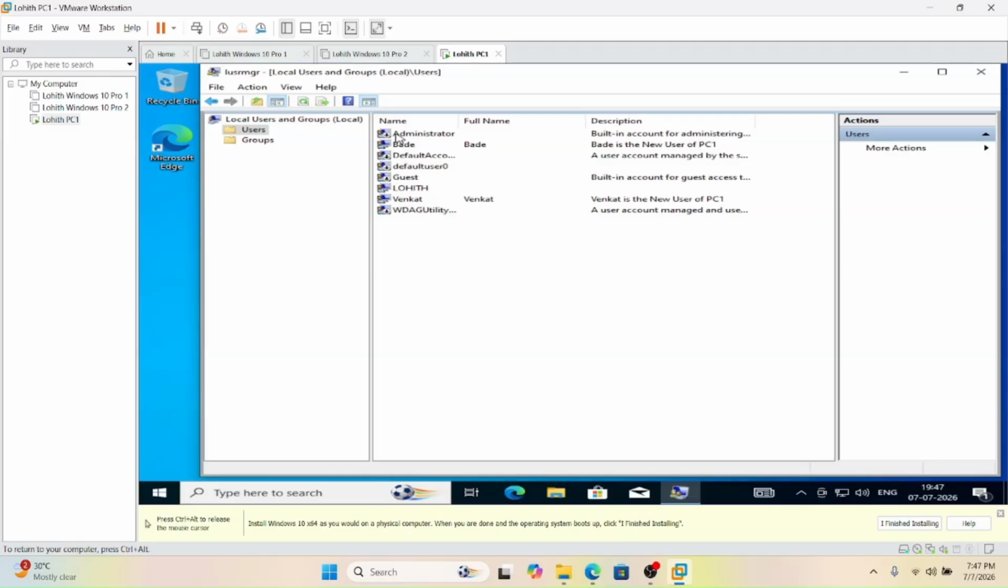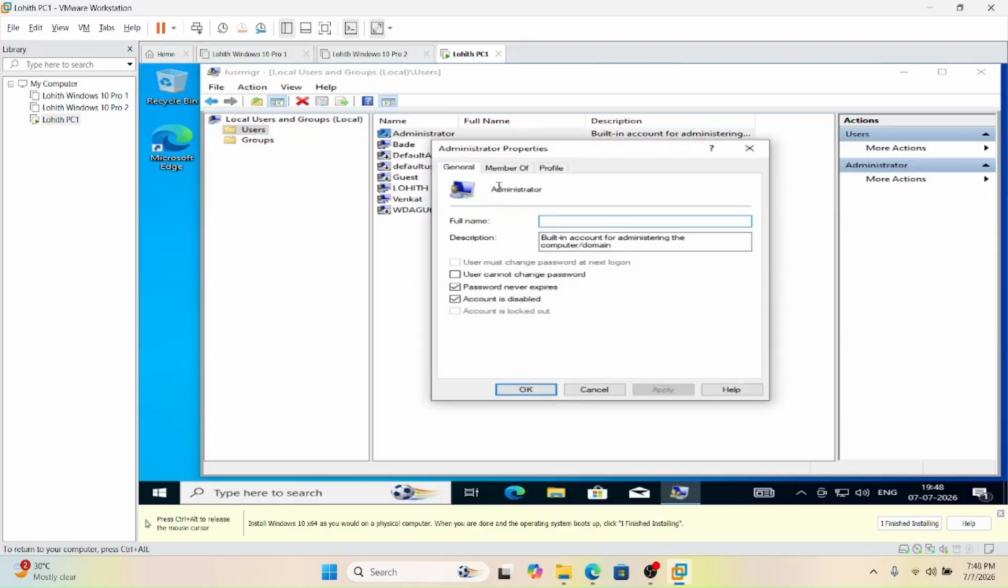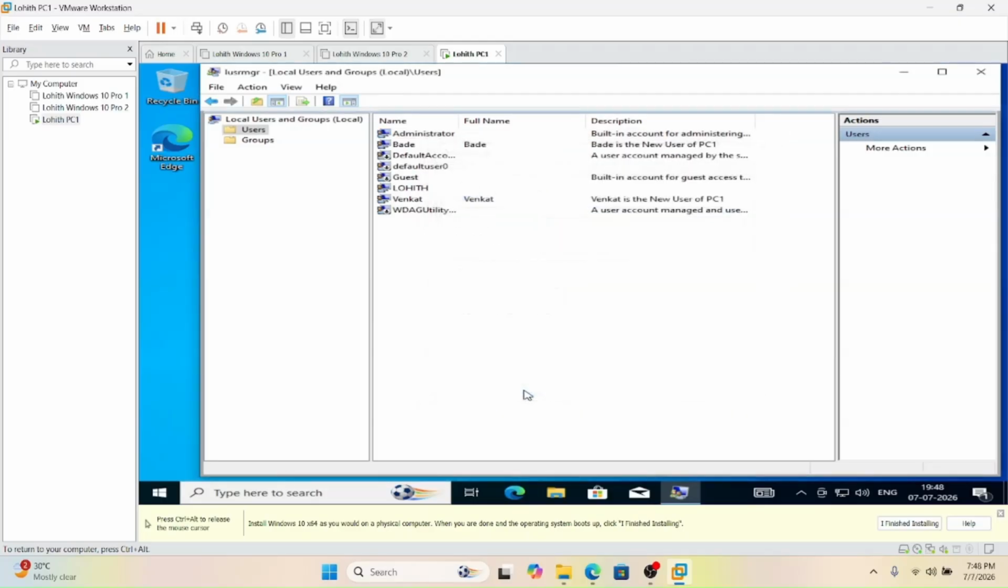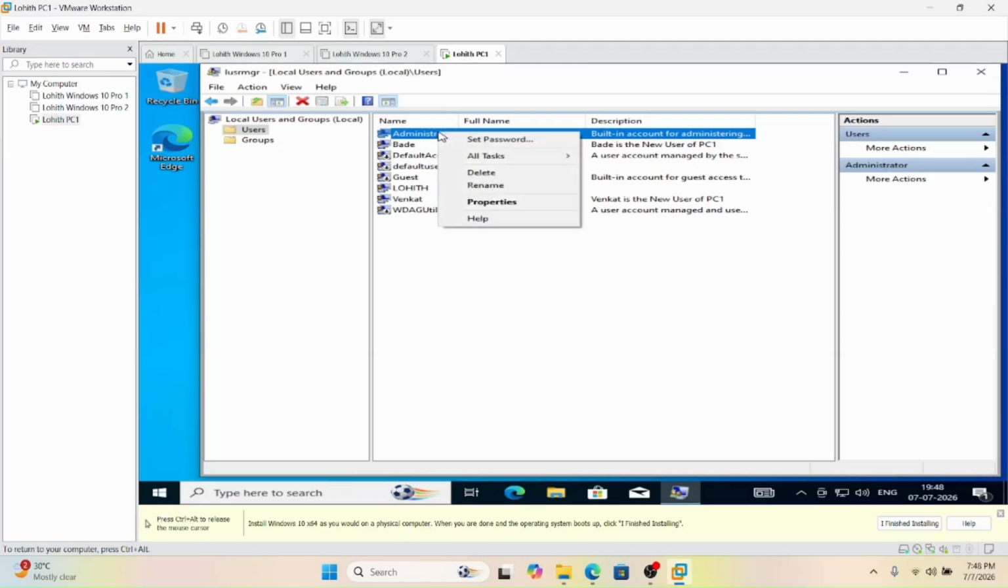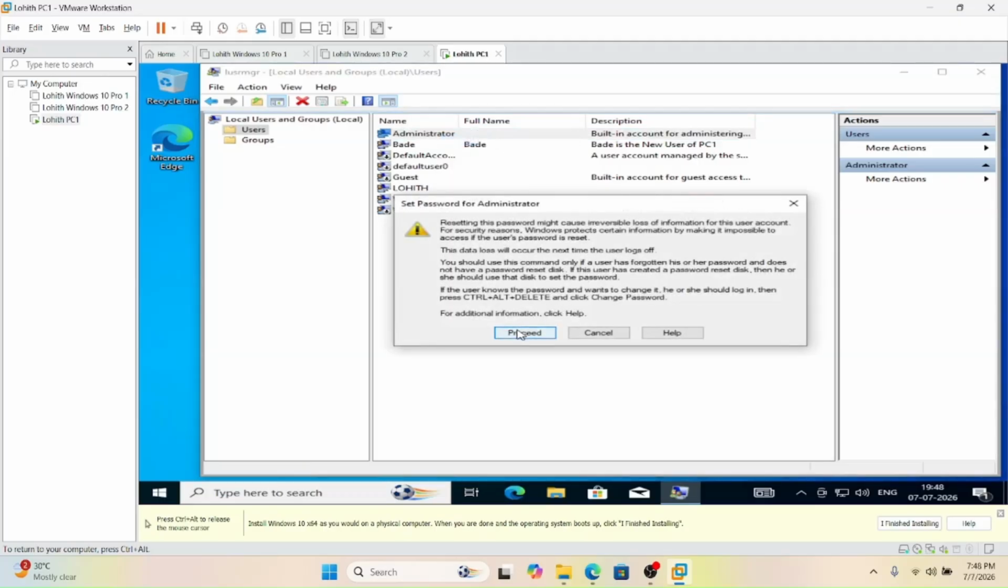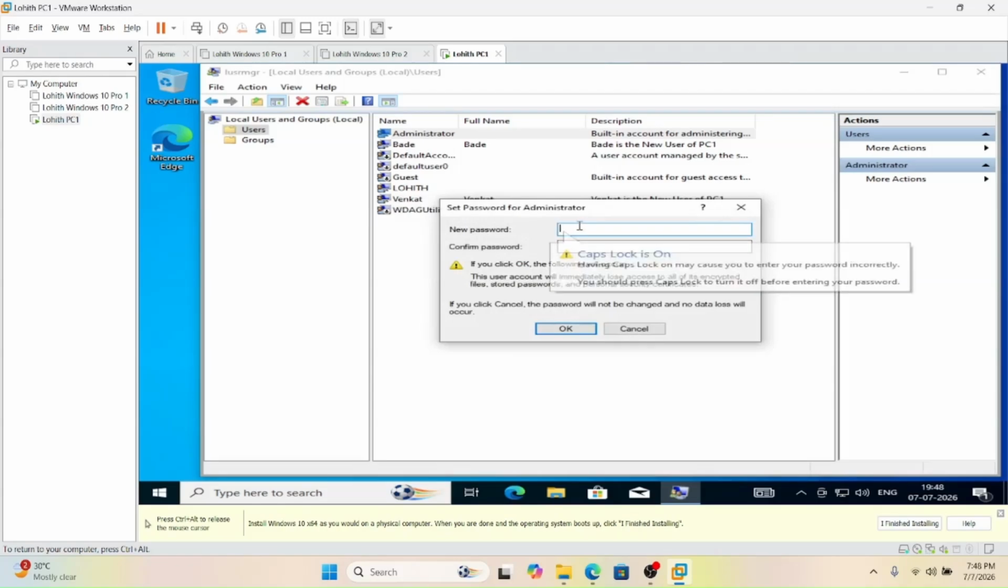And after that, here the administrator is there now. The administrator is currently disabled. So now we need to enable this administrator. Select this administrator, right click, go to properties. Here they're showing that the account is disabled, so you need to untick account is disabled. Click on apply and click on OK. Now the administrator account is enabled. That means you need to create a password for the administrator. Select this administrator, right click, click on set password, click on proceed, create a new password.